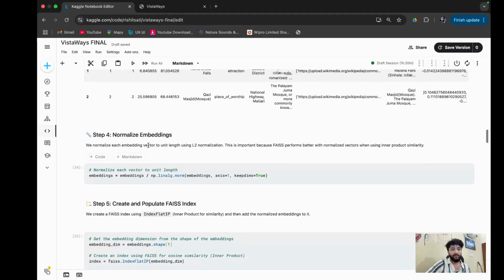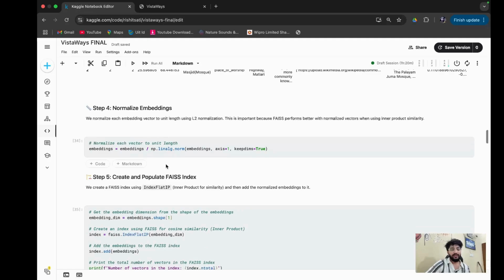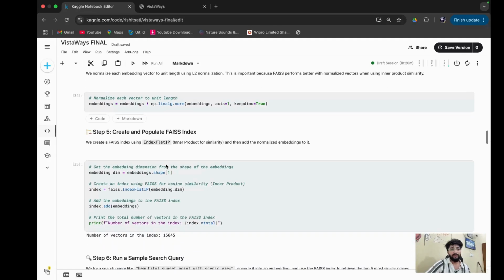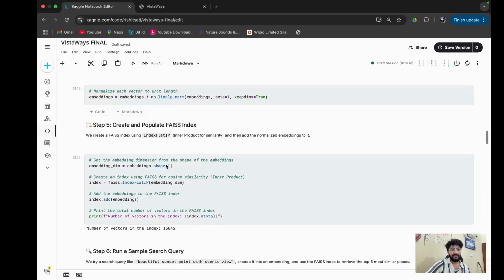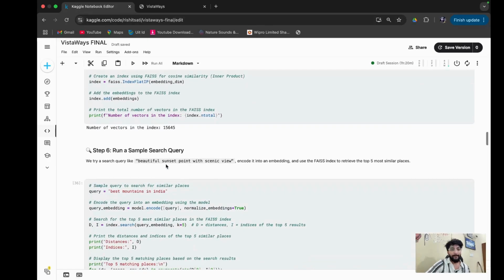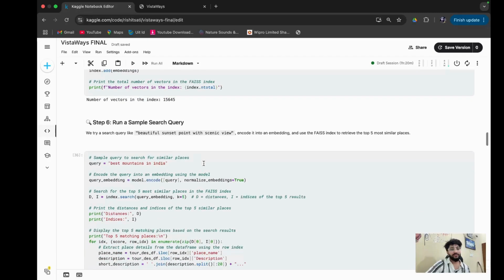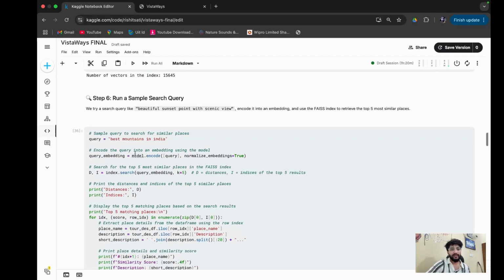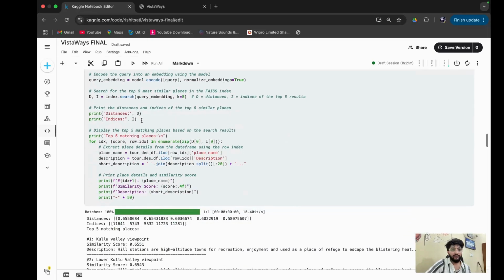The fourth step is to normalize embeddings. We normalize each embedding vector to unit length using L2 normalization. Step 5 is to create and populate the FAISS index. And step 6 is to run a sample search query. We will search a query, like you can see it can be any query. We have an example over here, beautiful sunset point with scenic view. This is the code for it.